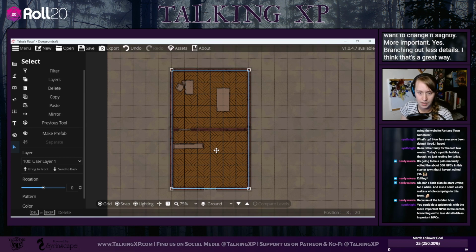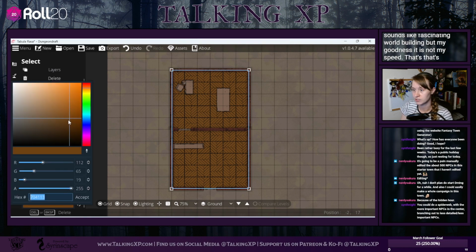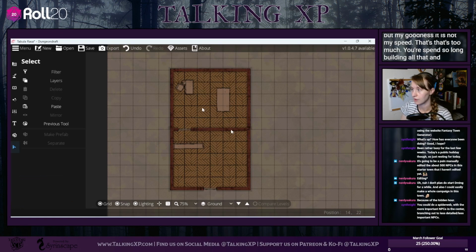More important, yes, branching out, less details. I think that's a great way. Because of the hidden hour. Because it's 25 hours, one of them they don't know. This sounds like fascinating world building, but my goodness, it is not my speed. That's too much. You're going to spend so long building all that, and I would never remember half of it.